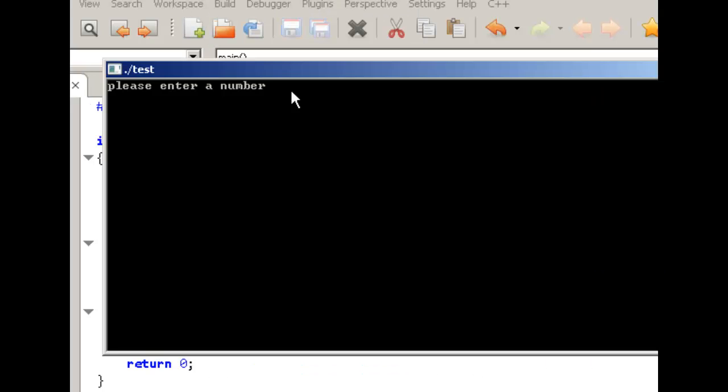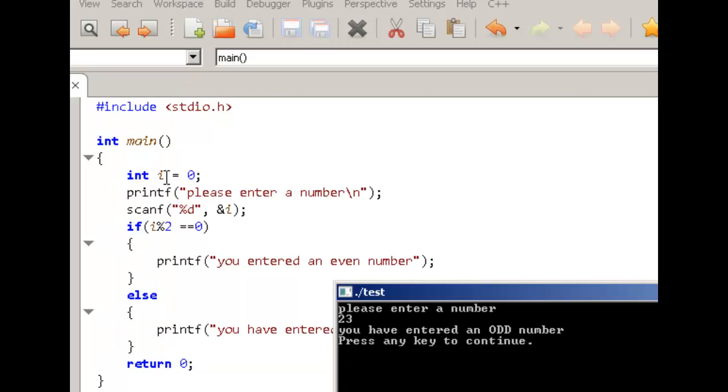Build and execute. Please enter a number. We enter 23. You have entered an odd number. So here we can see first we entered the number, that is the value of i is equal to 23. Then we took i % 2, that is the remainder when i is divided by 2, which is equal to 1. 1 is not equal to 0, that means this condition is false, hence the control comes to the else statement.